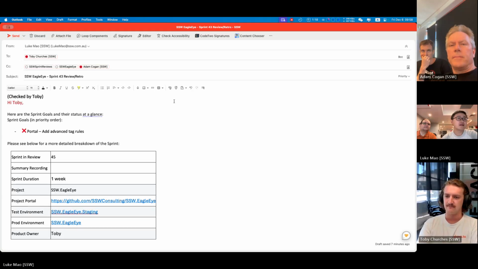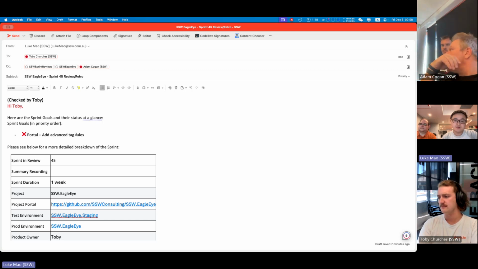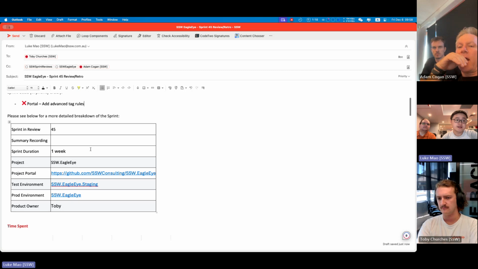So let me jump into the email. Let me zoom in a bit. So it is actually sprint 45, and our goal is to add advanced tag rules. So we didn't finish this goal. We did have the implementation, but we didn't deploy to production because of some pipeline issue. Yeah, but I can demo it later locally. So it is a 1 week sprint.